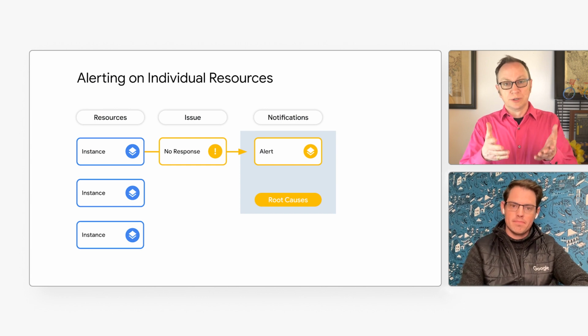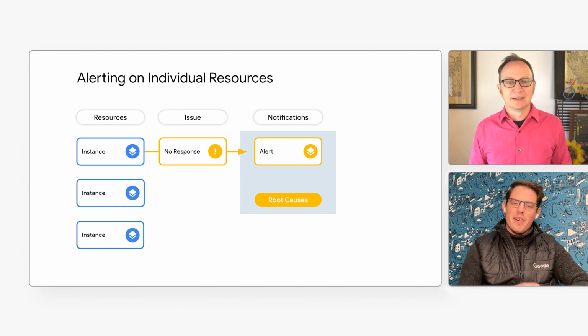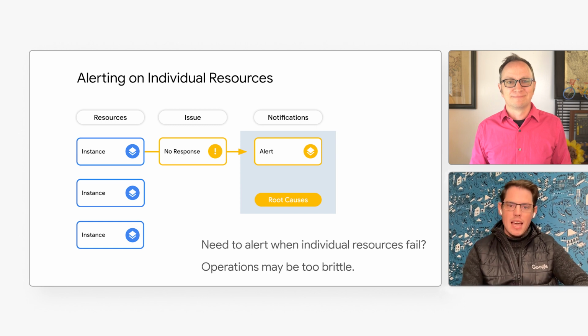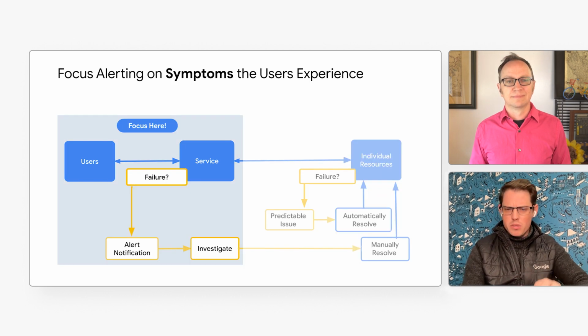So let's say I have a workload on Cloud Run, and let's say I'm currently sending alerts when individual containers crash. Is that a good approach? What should I do? You know, I see this tendency a lot, especially in operations cultures that are just starting to transition to the cloud or to SRE practices. And here's what I'd say. If you actually need to alert when an individual resource fails, there's a good chance your operations are very brittle. Instead, lean on automation, like failover. And with Cloud Run, Google handles failover by default. Then you won't have to alert whenever an individual container crashes. Instead of alerting on individual containers, alert on what users experience.